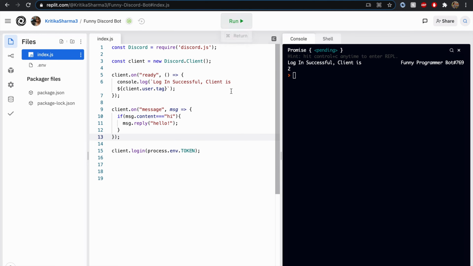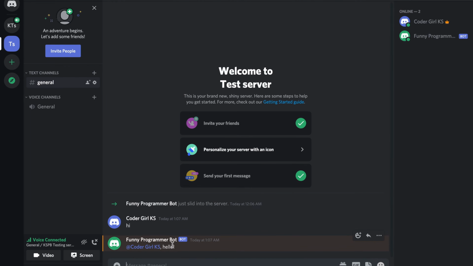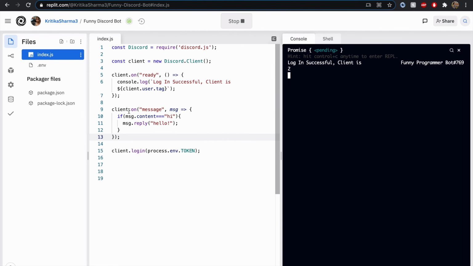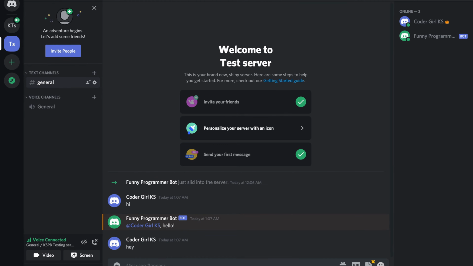Okay, let's go ahead and test this code. So I'm gonna stop it and run it again. So looks like we have no errors. Let's go to the Discord chat here and I'm gonna type in hi. And there you go. So my funny programmer bot just responded with a hello message, and that's what we wanted. That's what we did here. And let us see if we type something else, what is it gonna do? So if I type in hey, there you go, no response. And that's the exact same behavior we wanted it to have.